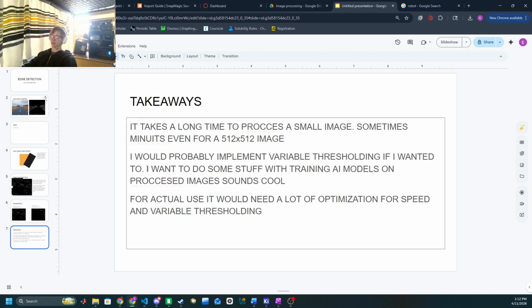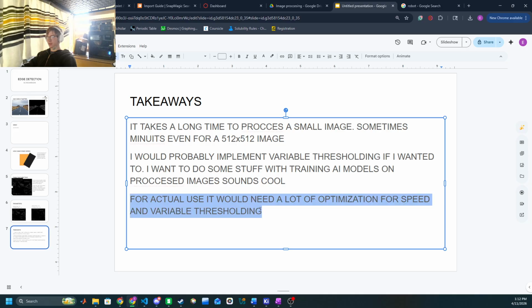I want to make something like train a model to keep track of where all the dog poop is in my backyard because I have a lot of dogs and they poop and we don't know where it is. That would be pretty cool. For actual use, you would need a lot of optimization because actual cameras run at a very high frame rate, and taking minutes to process each frame is not very ideal.